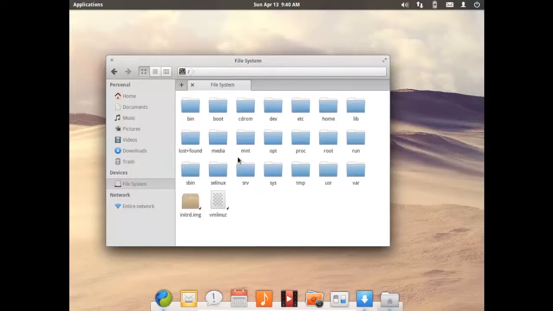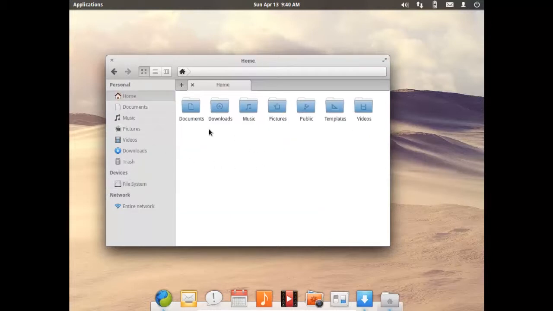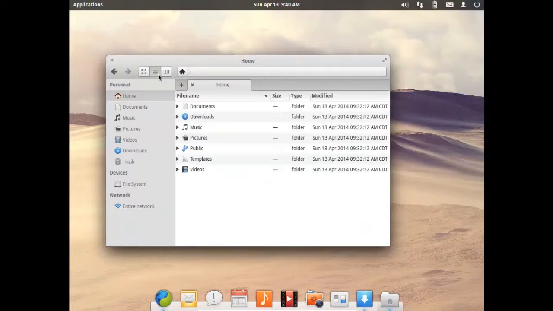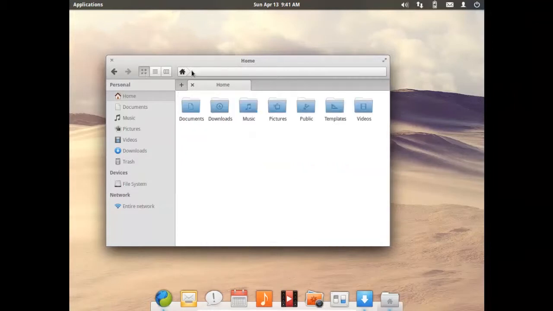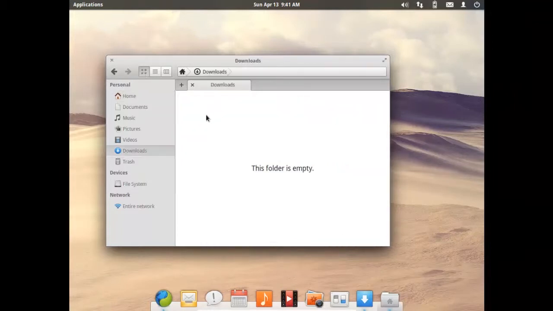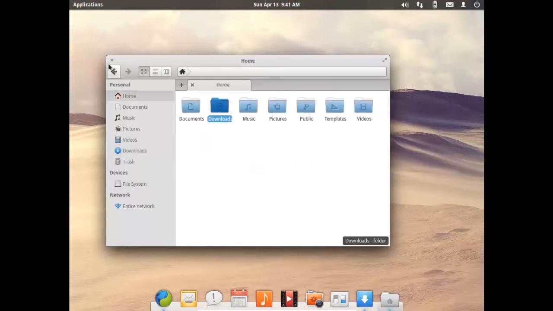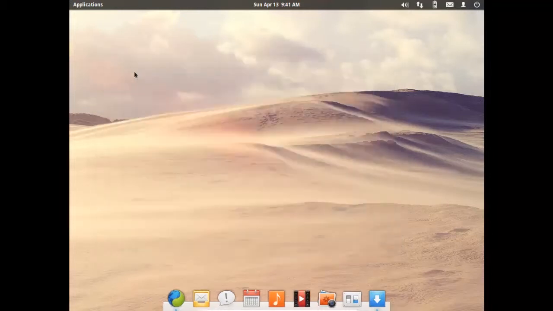The file system is something you will normally not go into unless you're trying to tweak something, whereas home is where all of your stuff will be. So focus on all the stuff in your home folder, so you kind of have a mental separation between the actual file system and where your stuff is. And like any file manager, there are multiple views. Let's also go into a folder. We can use the breadcrumbs, click on the home, and we're back at home.